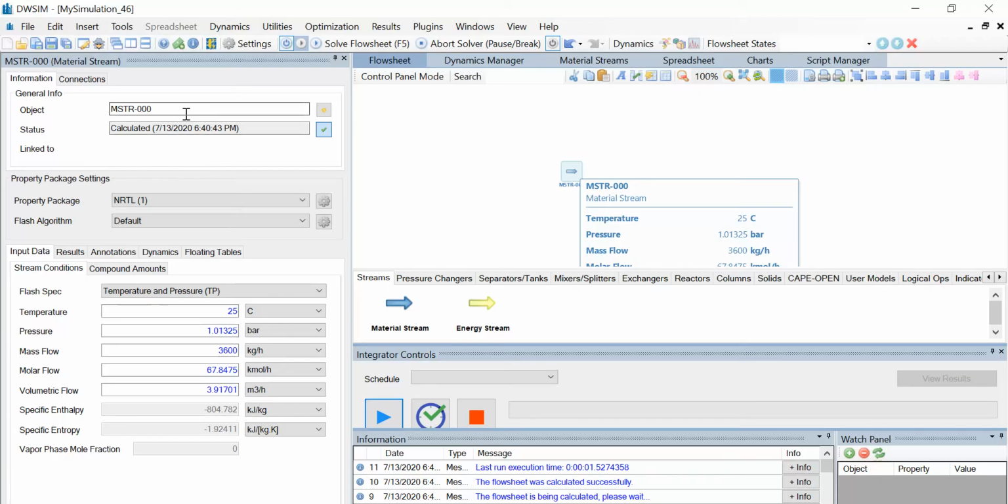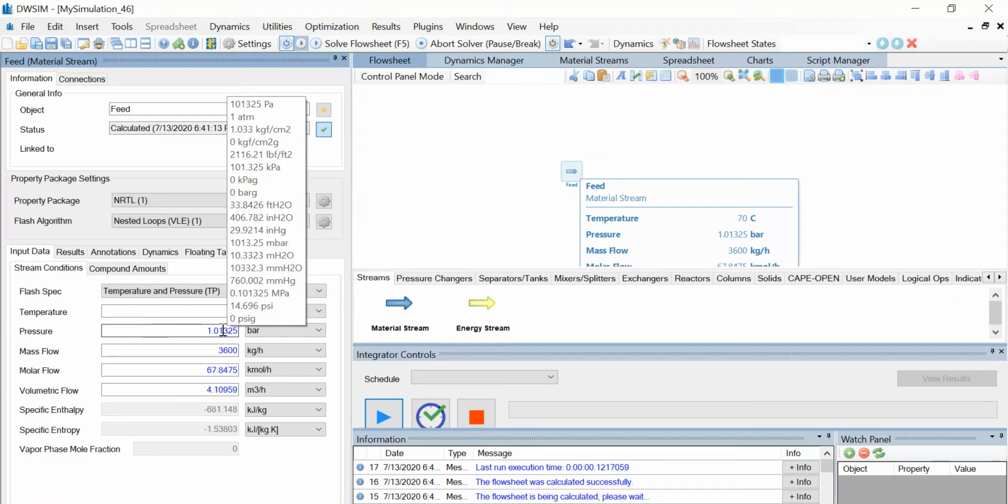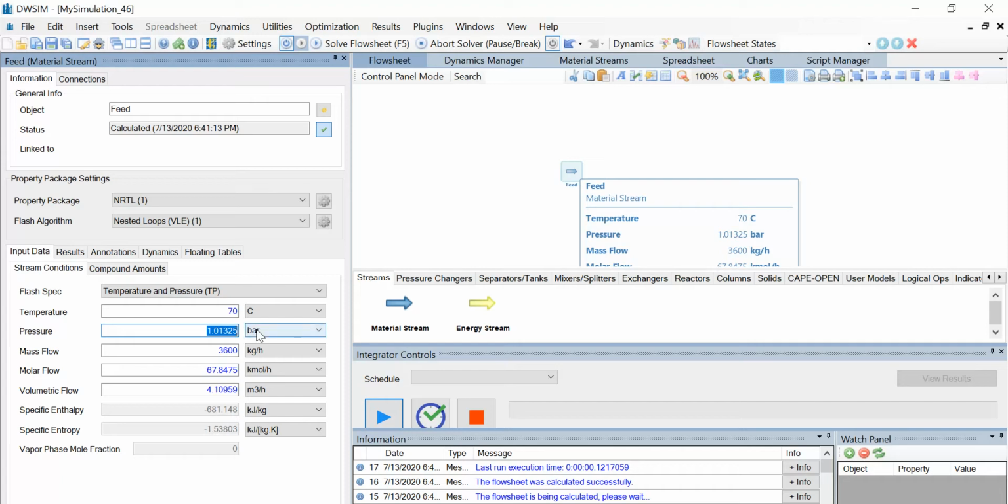Now first let's change the name of the object to feed. Now change the flash algorithm to nested loops VLE, and under the stream conditions, let's change the temperature to 70 degrees Celsius, the pressure to 1 bar, and the mass flow remains 3600 kg per hour.